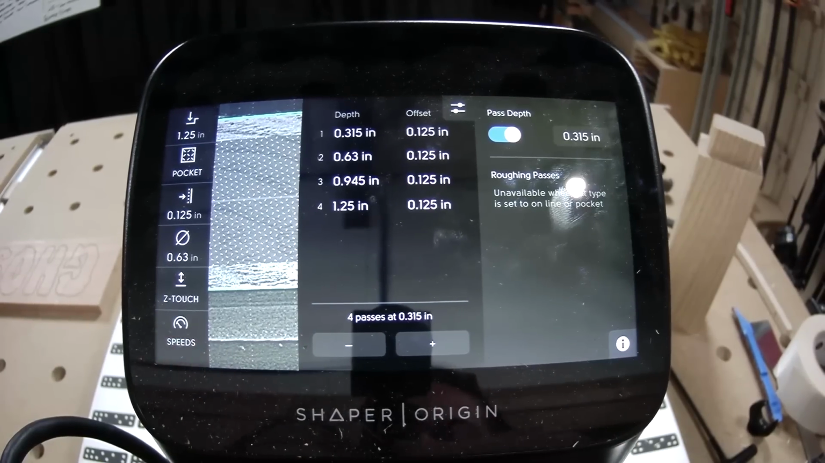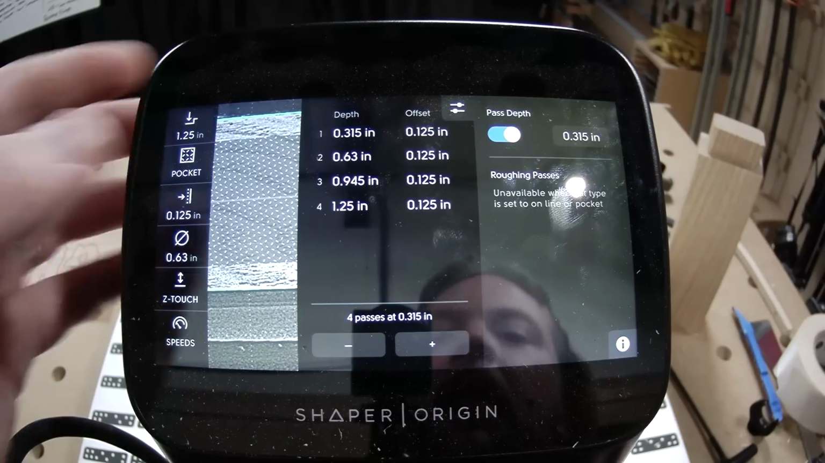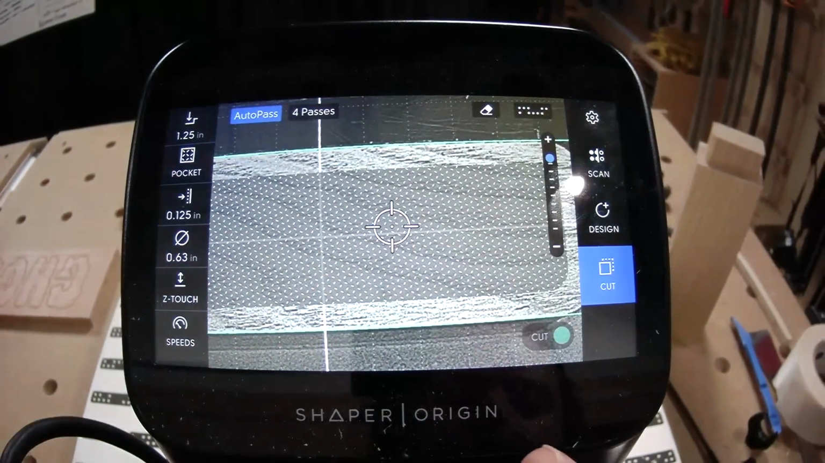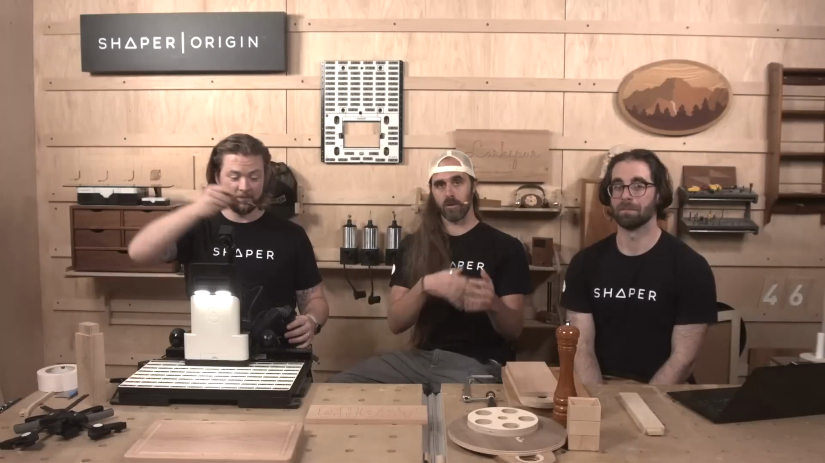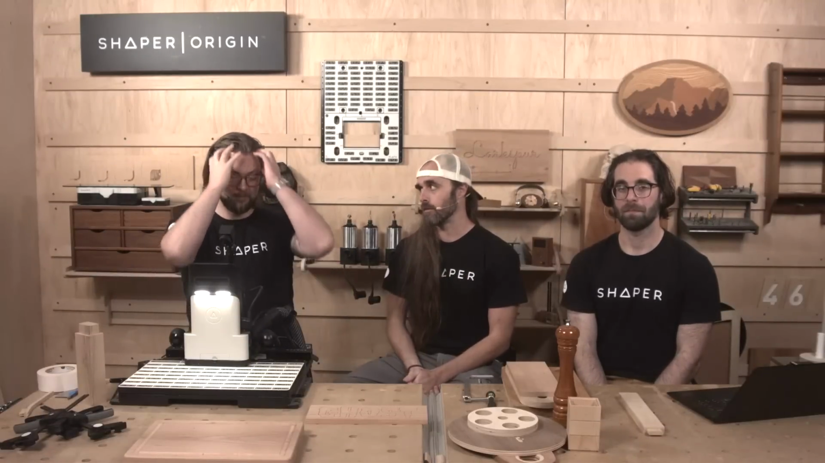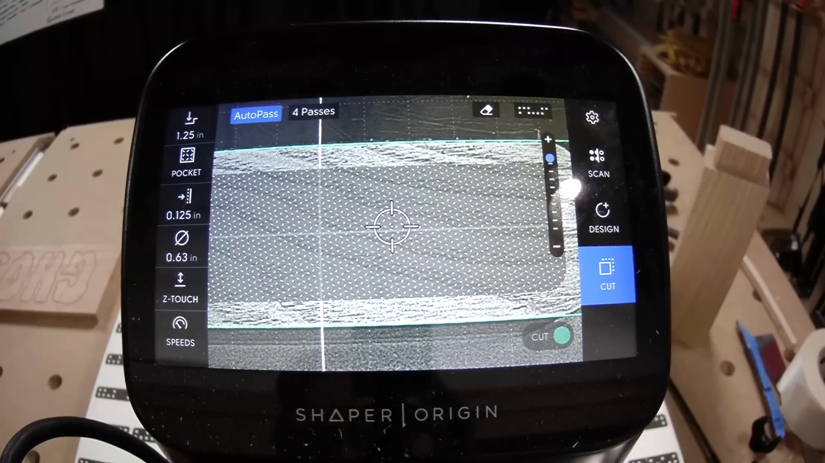So you can adjust the depth, that's the important thing, just like you can for every other pass. And even if you have other passes set up, you can just hover between a pocket and inside or outside shape, and it'll automatically let you cut. All right, safety glasses. Nice. Let's do it.